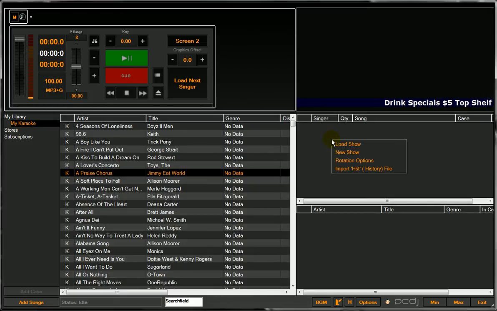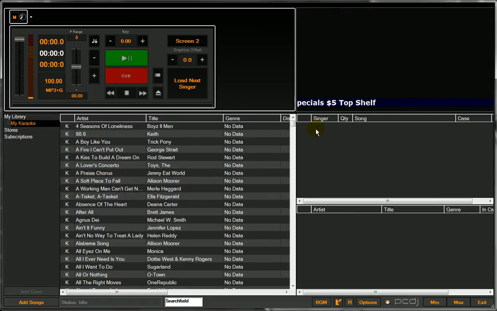But you can start a new show by right-clicking in the singer's rotation list area over here and selecting new show. At that point, if you had a previous show already loaded, it will ask you if you want to save it, which you probably will. And then you can start a new show. It'll also ask you if you want to label it. So here we go. We're just going to show you how to enter in singers the couple different ways, as I said.